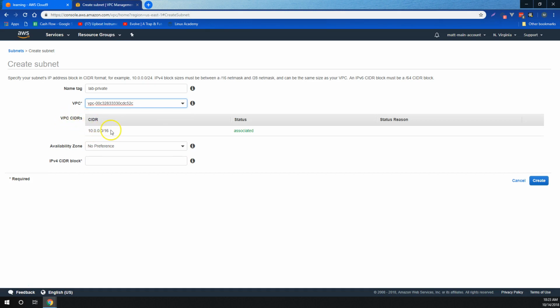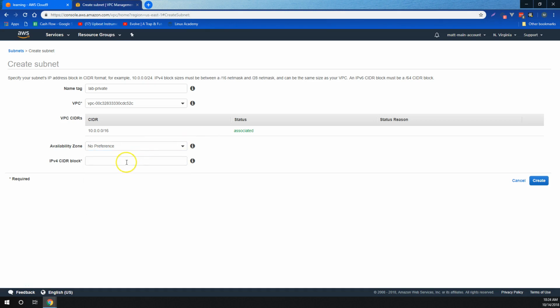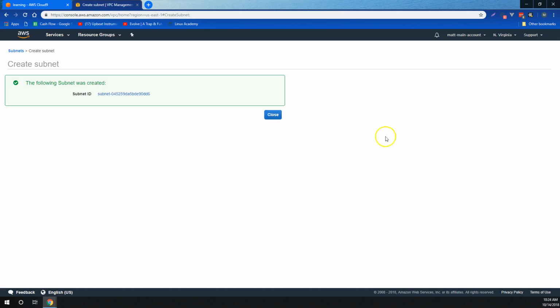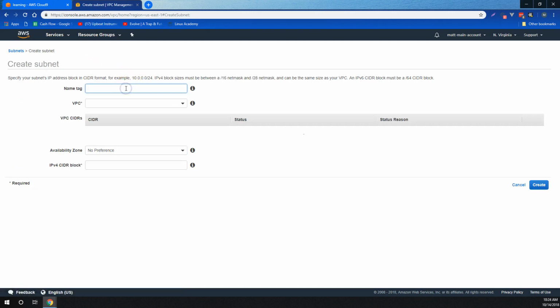So the VPC CIDR, of course, is the one that we set for the VPC. Availability zone, because we don't have any requirements for availability zones in this lab, I'm going to leave it as no preference. And then for the CIDR block, I'm also going to give this a pretty standard subnet CIDR block, so 10.0.1.0/24. And then I'll hit create. Perfect. So obviously this one is going to be my private subnet, so I need to create a second subnet that I plan to be my public subnet.